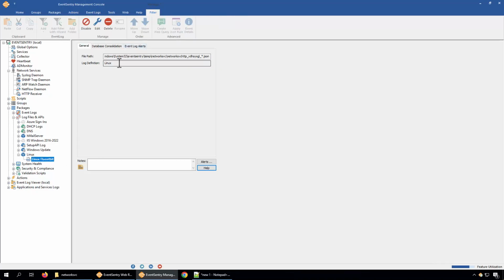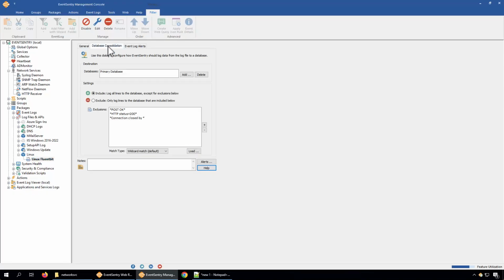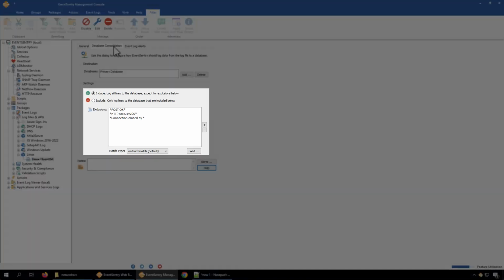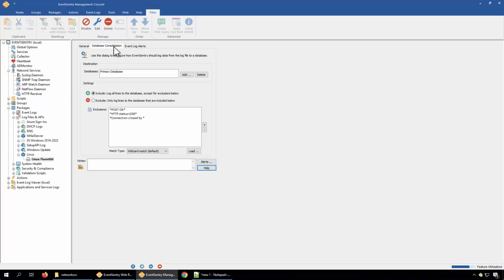Here it shows us again what's the log definitions, where are these files, and now we have a little bit more information. And now we're telling EventSentry, okay, well, what do we want to do with this? Do we want to write it to a database, or do we want to create event log alerts? I did not set up any alerts here. Instead, I told EventSentry, well, let's just write it all to the primary database with 3 exceptions, because there's some data that I don't want in there because it's just not relevant. So we selected the first option, include, log all lines to the database except for exclusions below.